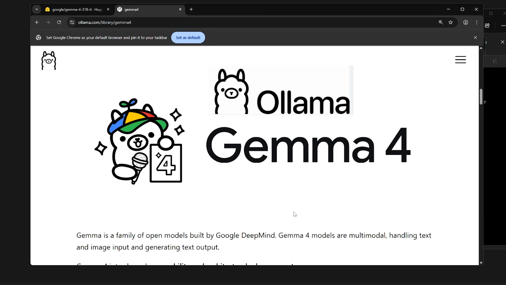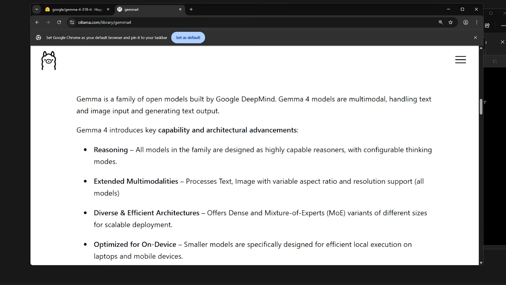Gemma 4 is released by Google, and Gemma 4 is a family of open source models built by Google DeepMind. Gemma 4 models are multimodal, handling text and image input and generating text output. Gemma 4 introduces key capabilities and architectural advancements.